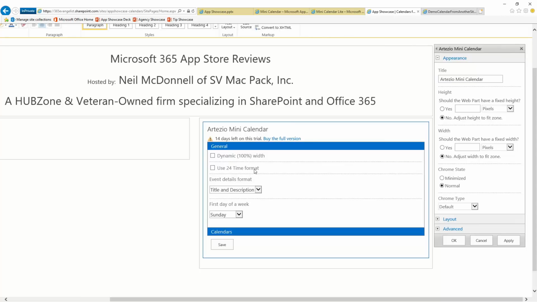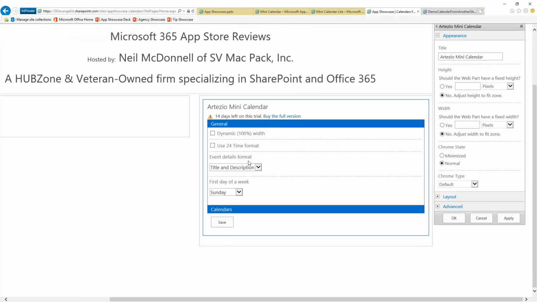Here you can say 24-hour zone, so is it 4 p.m. or 1600? Coming down, the event details just say what's the information you want to display. I think that's pretty intuitive to all of us. I'm going to leave it like that. And then first day of the week is Sunday. So that looks like what it allows you to configure.